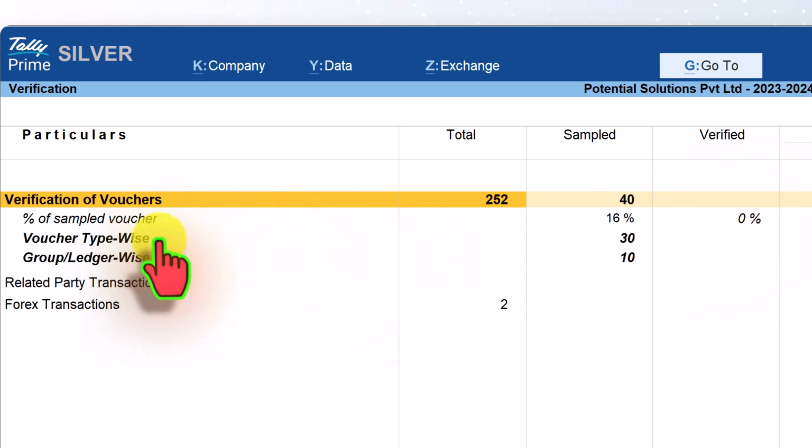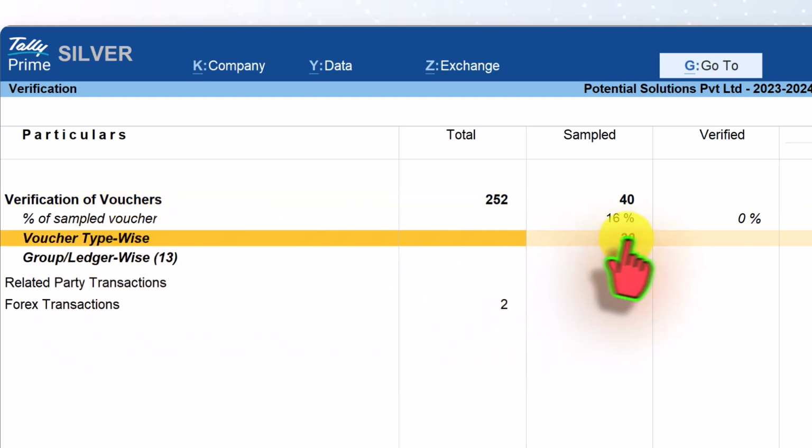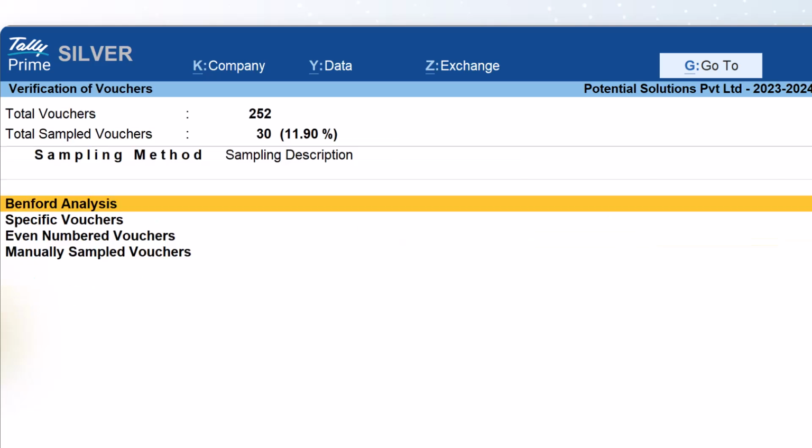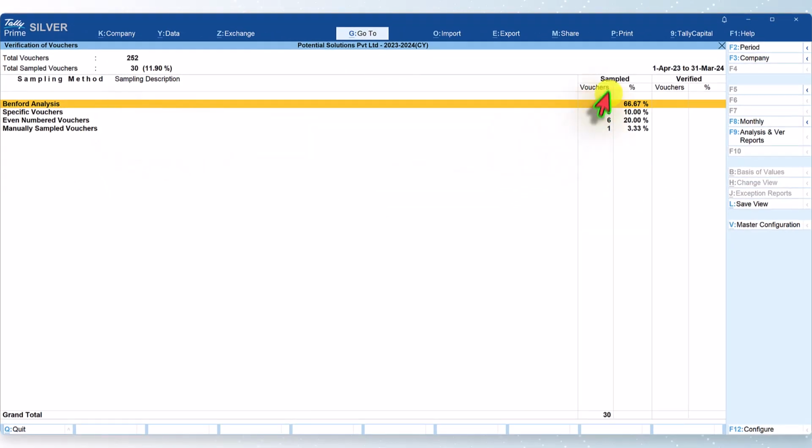We can also see the breakup of the sampling that we have applied. Voucher type wise sampling, 30 vouchers have been sampled, and applying sample on ledger, 10 vouchers have been sampled. We can select voucher type wise, press enter, and we will get further analysis of the sampled vouchers.